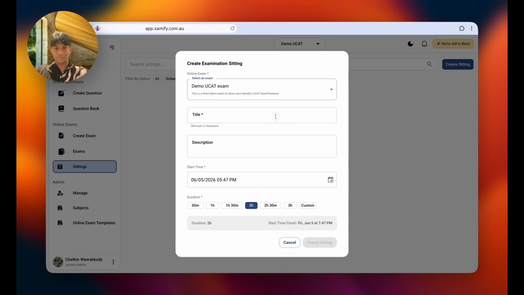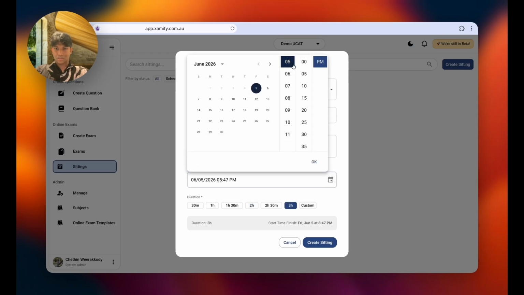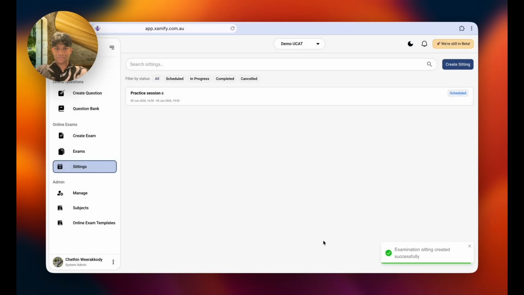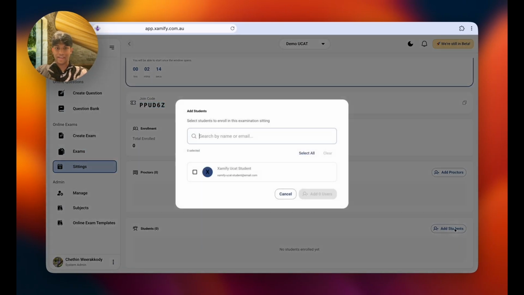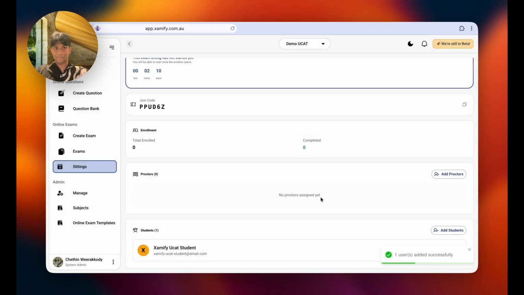I'm going to pick this one here and call this practice session C. And then let's give it a time frame of 3 hours, and let's say it starts in about 3 minutes time. There we go. And this is scheduled. I can either send this code out to my students, or alternatively, I can go here and add all my students in this organization and allow them to be able to do this exam.